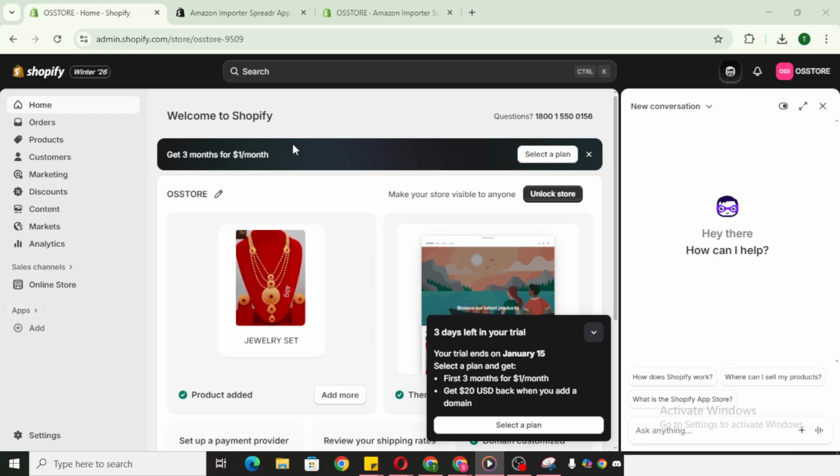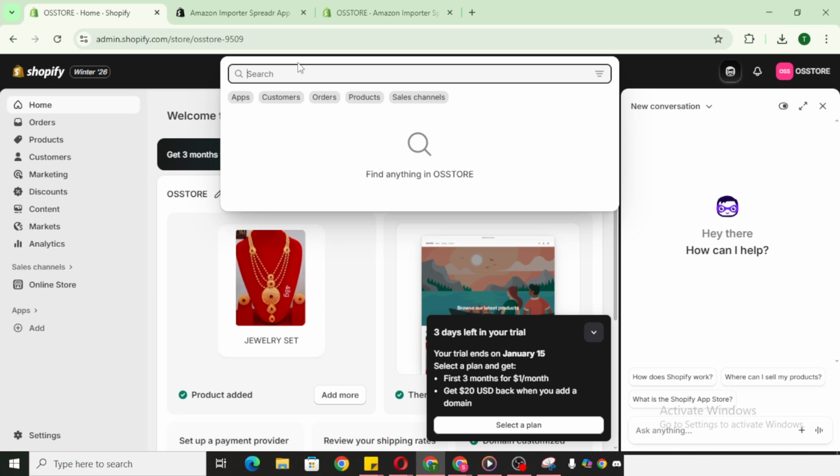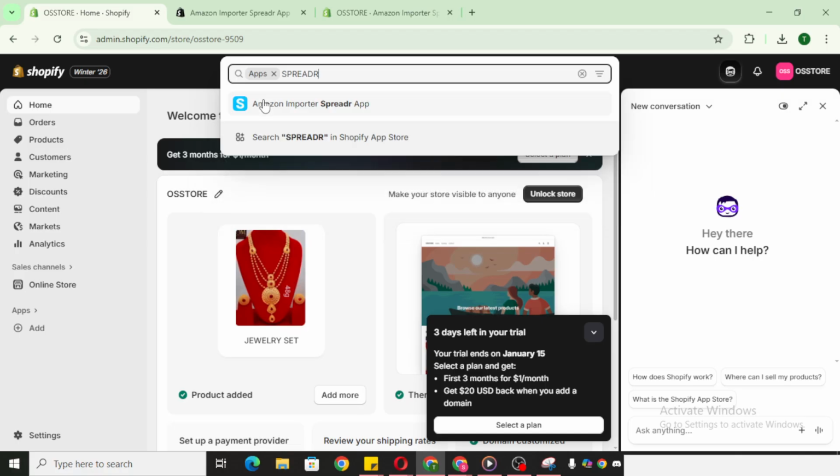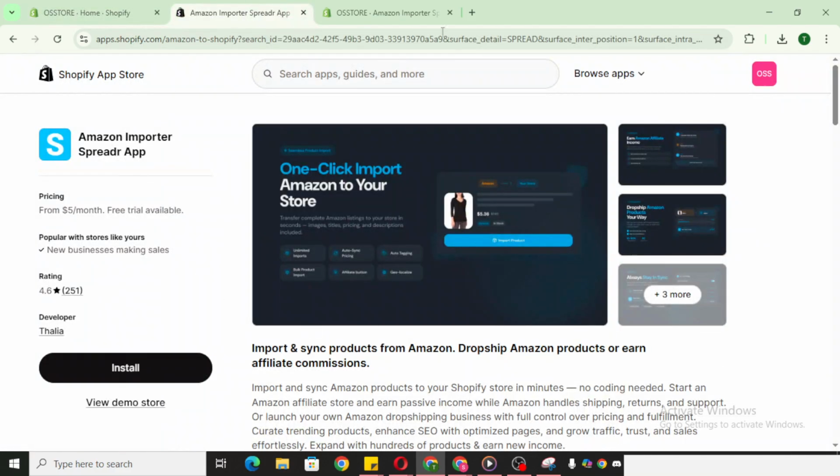In the Apps area, use the search to find Spreadio. This app is designed specifically to work with Amazon, making it a straightforward choice for linking the two platforms. When you see Spreadio in the results, click it to open its listing page. Take a moment to skim the description so you know what it does and how it integrates.